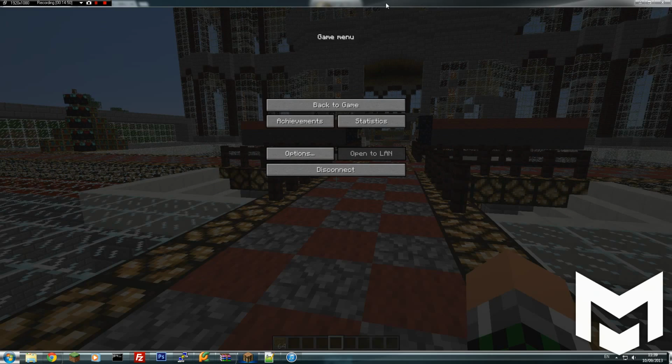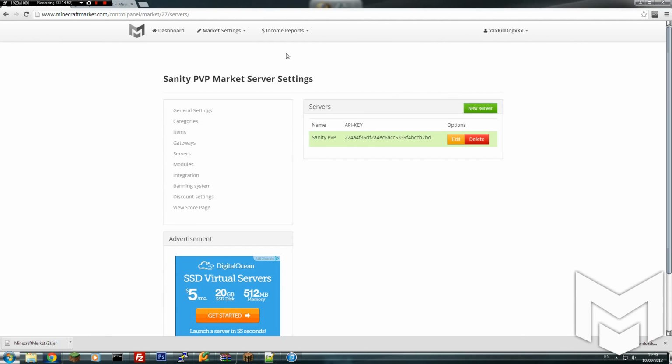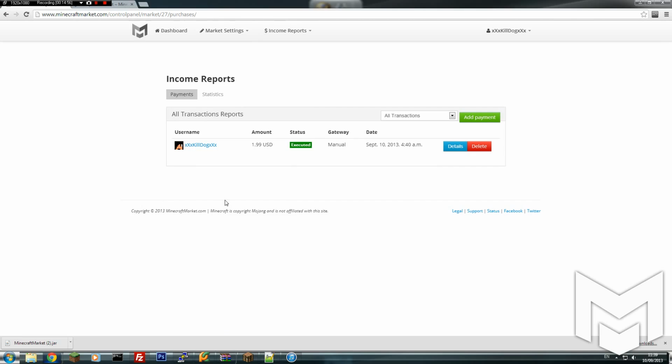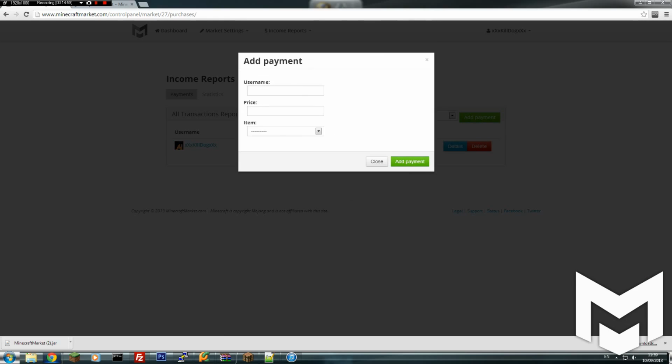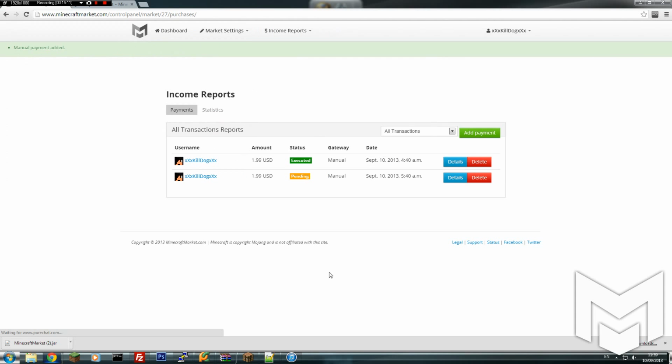What we can do now is go over to the control panel and add a manual payment. So we go to income reports, Sanity PvP, or whatever your market's called, for instance. Add a manual payment, put the username in, a price that the person's paid or you want it to show that it's paid, set the item that you want to execute, and click add payment.